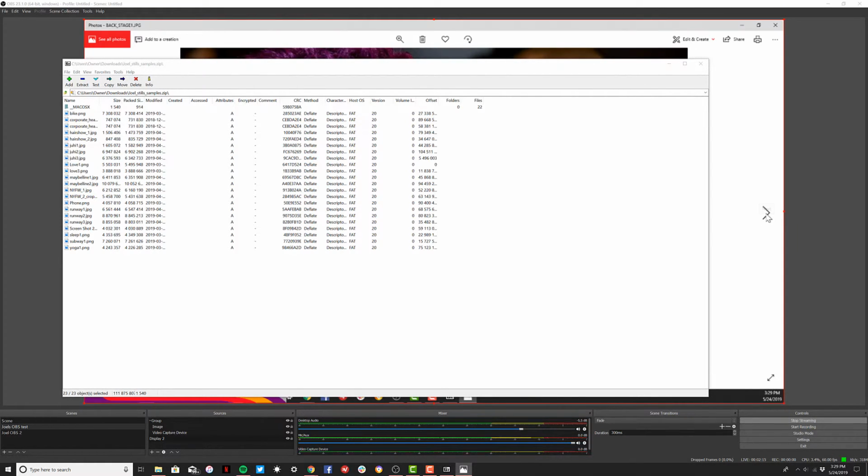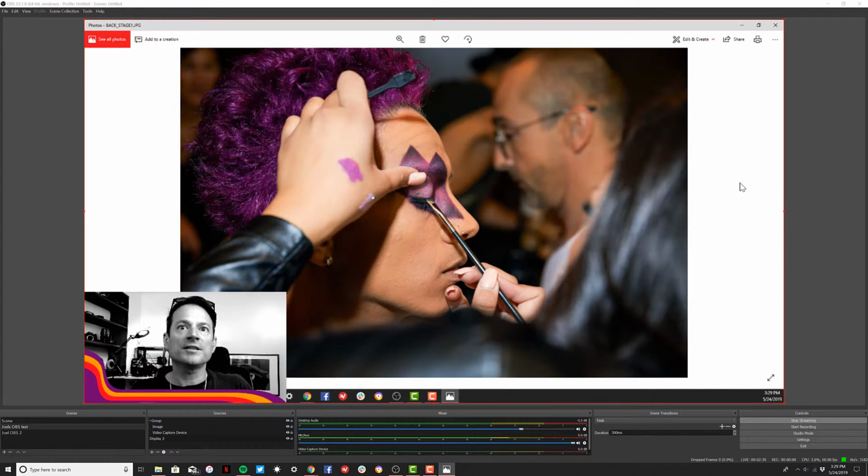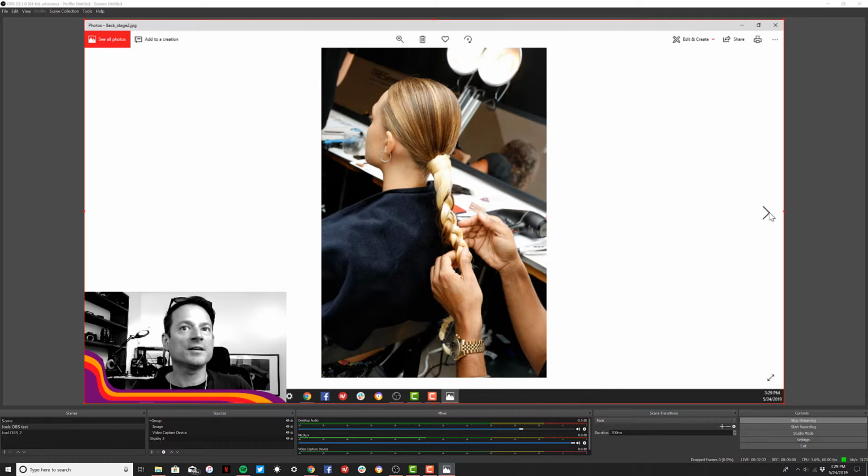All right, so this is Backstage Fashion Week. This is one of their more artsy couture shows. They're painting the faces, pretty crazy. And then I'm going to close this so you guys can see what I'm doing over here. Let's go through some pictures. Cool braid that uses fake hair to intertwine with the real hair. Shows a really cool contrast.